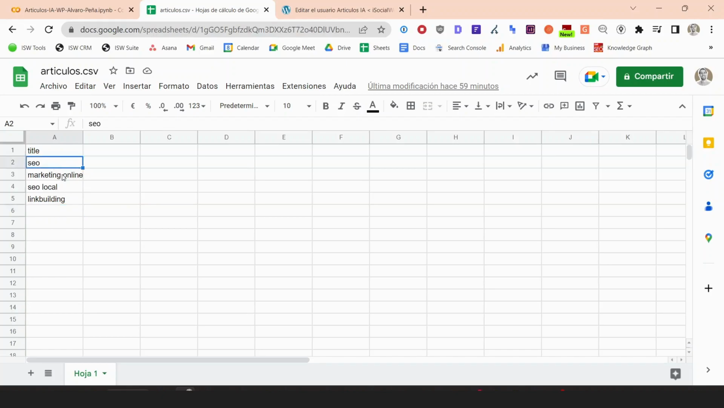These are examples of keywords. In this case we have four: SEO, online marketing, local SEO, and lean building, and they are the basis on which we will generate content. That is to say, SEO will generate one content, online marketing will generate another, local SEO will generate another.